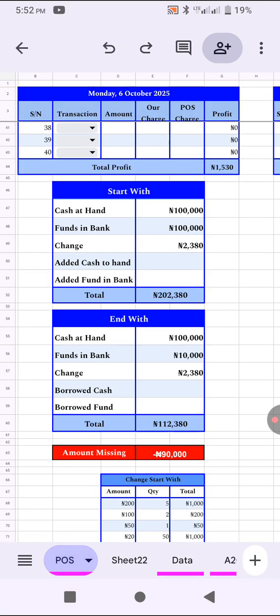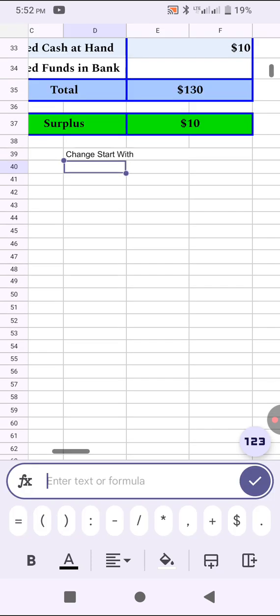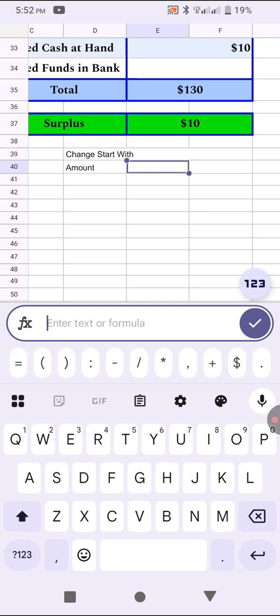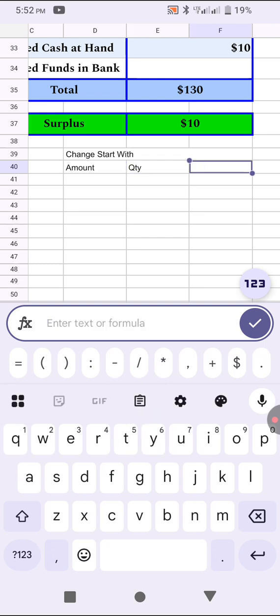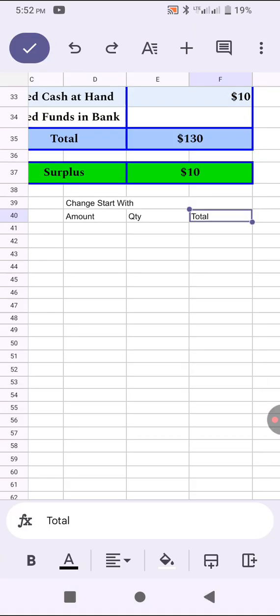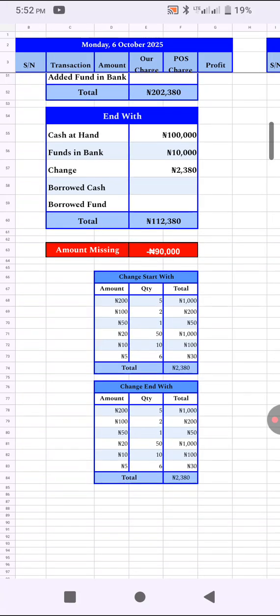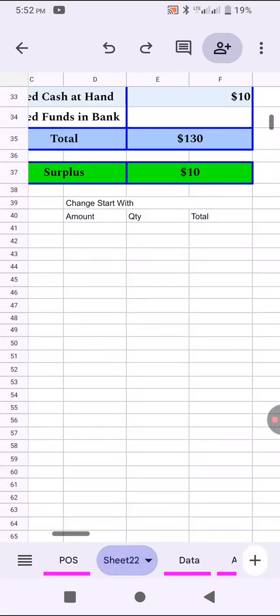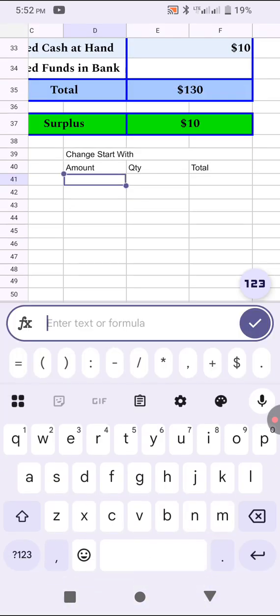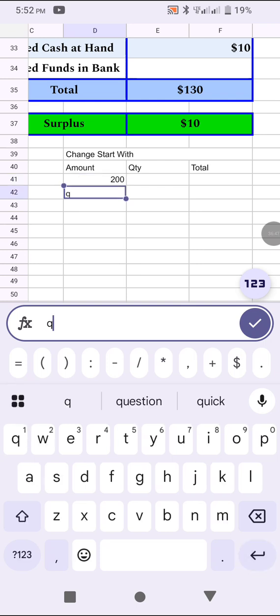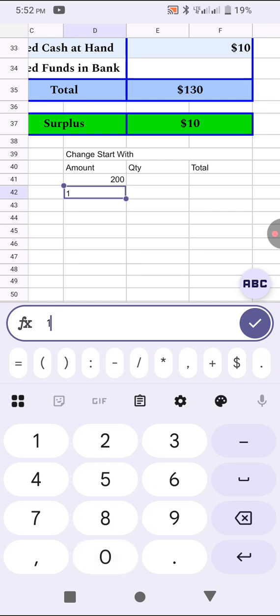Here we have amount. Here we have quantity. And here we have total. Is it total? Yes, total. So then, the next thing we have is our denominations. Remember I said in this business we regard 200 naira downward as change. 200, 100, 50, 20, 10 and 5.